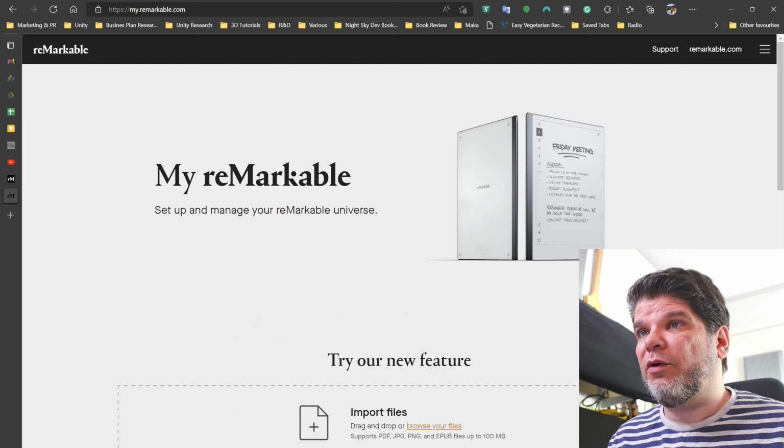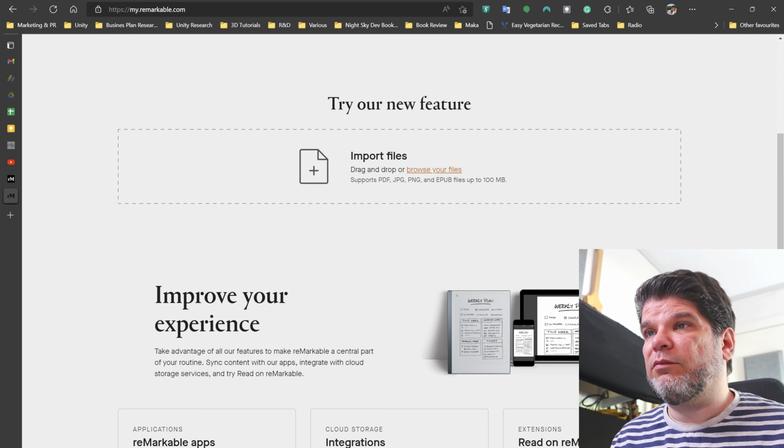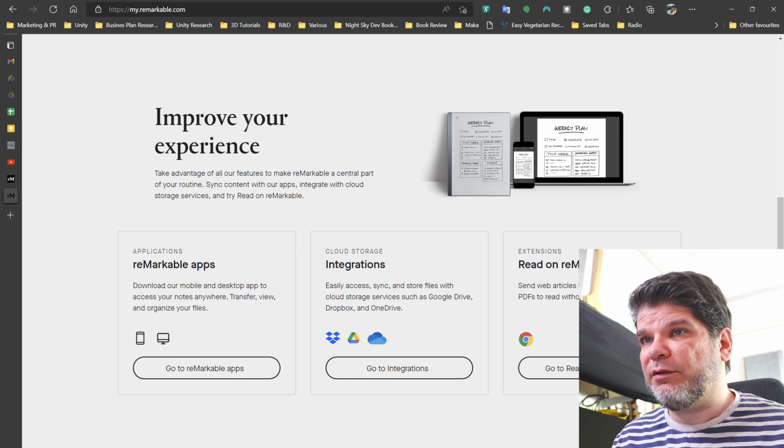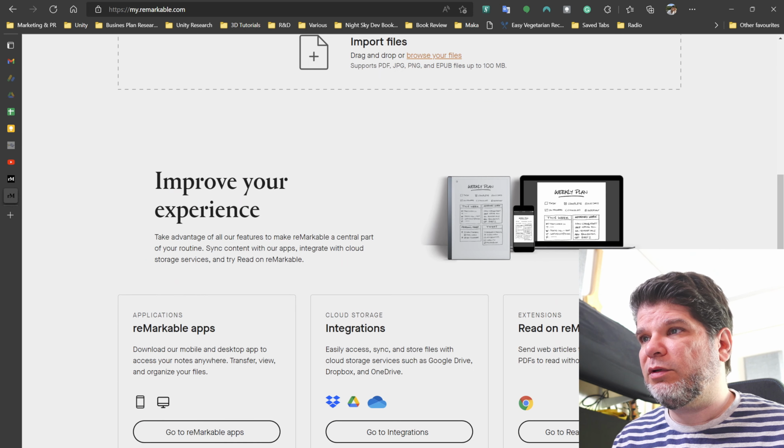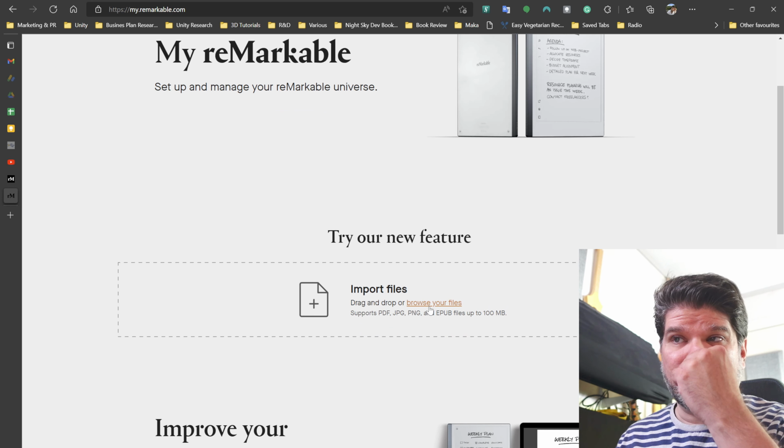And here I am on the my.remarkable.com page, and this is how it looks. So you have your integrations here, which is cool. Read on Remarkable is also part of this, so that's cool. And we have now: try our new feature, import files, drag and drop or browse your files.